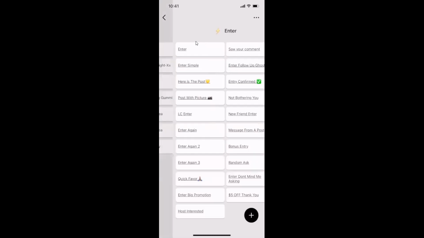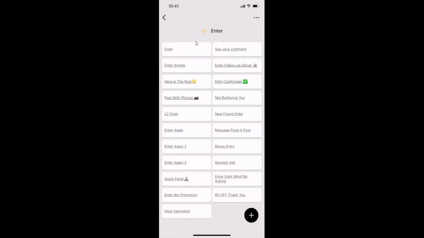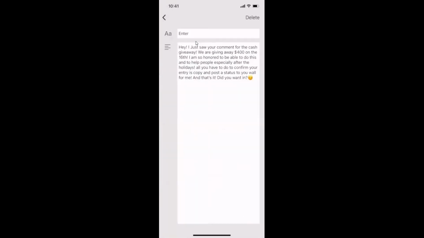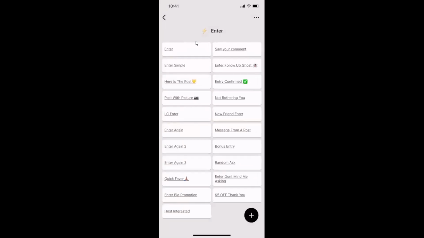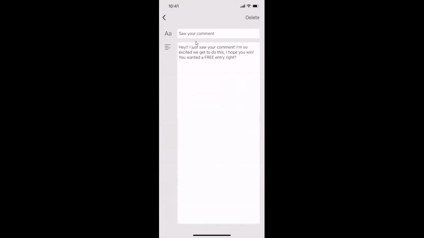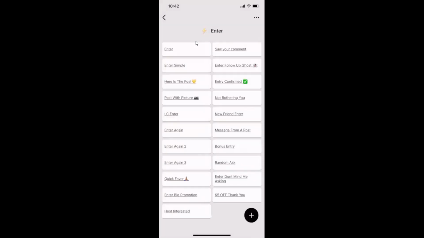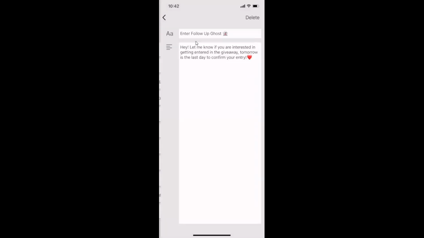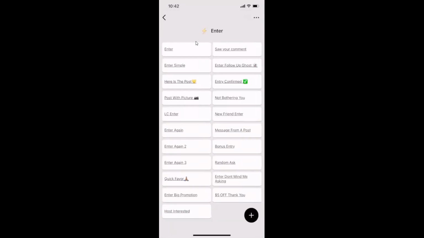So I also have an enter folder here, and this has different options. For example, it says enter, like, hey, I just saw your comment for the cash giveaway. Or this one's just a very simple one. Hey, I saw your comment. I'm excited to get you entered to win. This is for example if somebody said that they were going to post for you, but maybe they haven't posted for you and they ghosted you a little bit. This is a quick follow-up message. Again, enter, follow-up, ghost. So create these names that are going to be easy for you to understand.